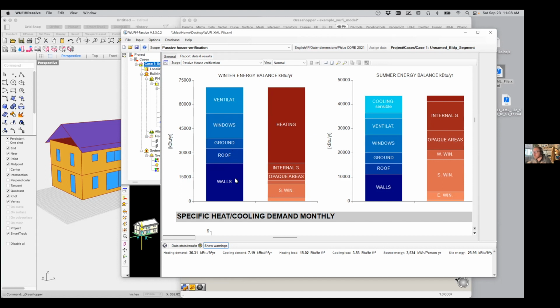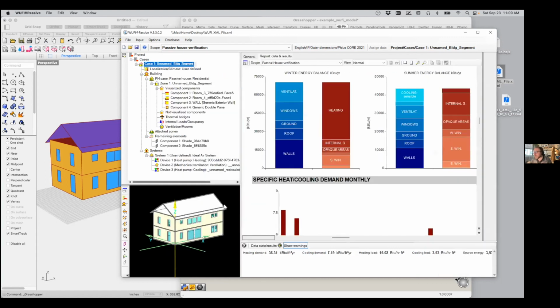Well, of these components here, the walls seem to be the biggest. So I'm just going to say, let's start with the walls. We can start with ventilation. We can start with windows. It's up to you. But I'm going to say, let's start by looking at the walls. And why do the walls have such a high rate of heat loss? Why are they responsible for so much heat loss? Well, probably because they have a very bad R value.